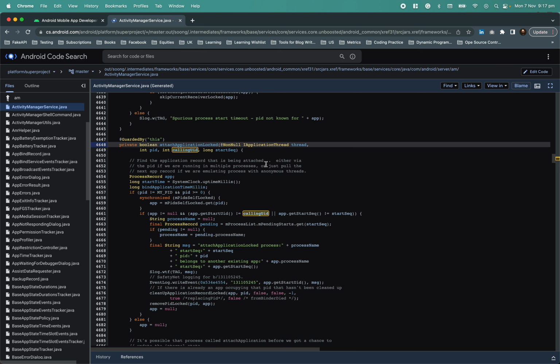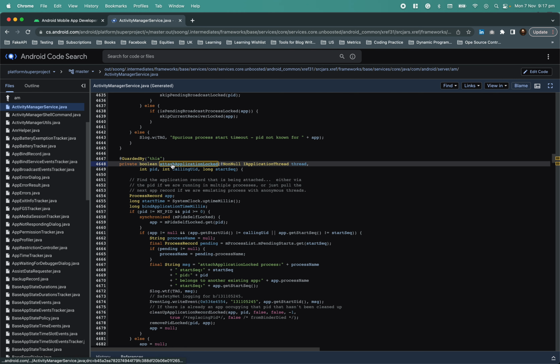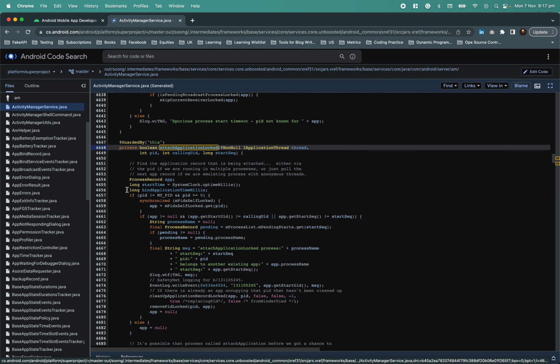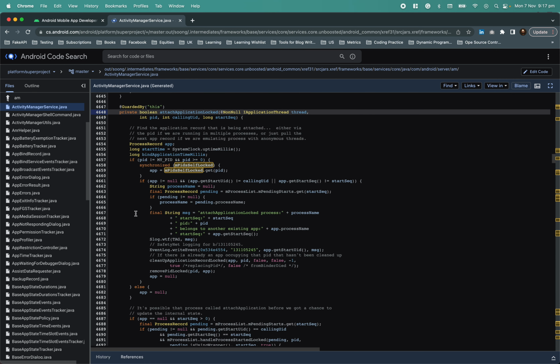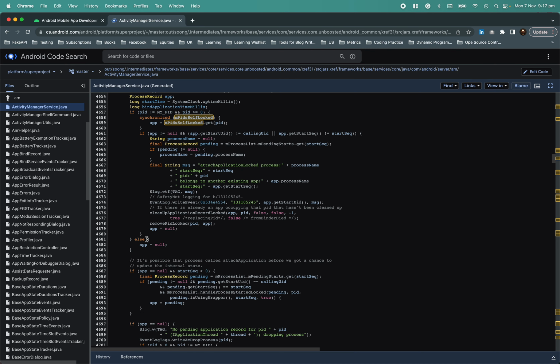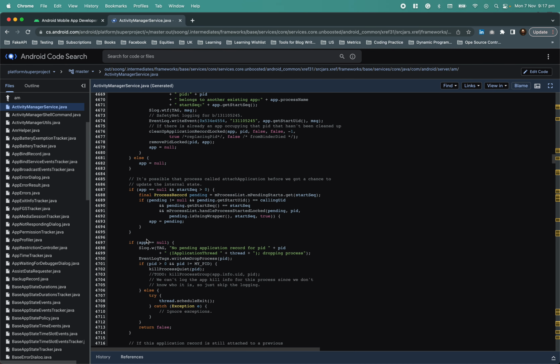Attach application locked. Find the application record that is being attached either via the PID if we are running in multiple processes, or just pull the next app record if we are emulating process. This one is a private method, but we can see what is going on. Process record, this one we saw in a context API, I think, in the observer pattern, how Android OS registers the broadcast receiver. So if you guys remember, in that video we saw this process record, then PID, then they are getting this information from process record. What they are doing after this, if app is null, then they are putting app null.